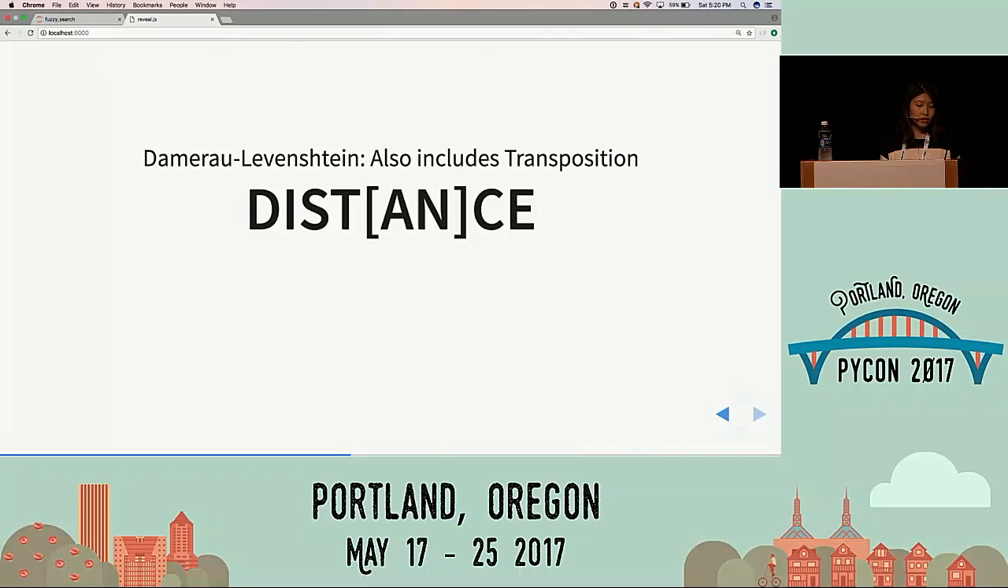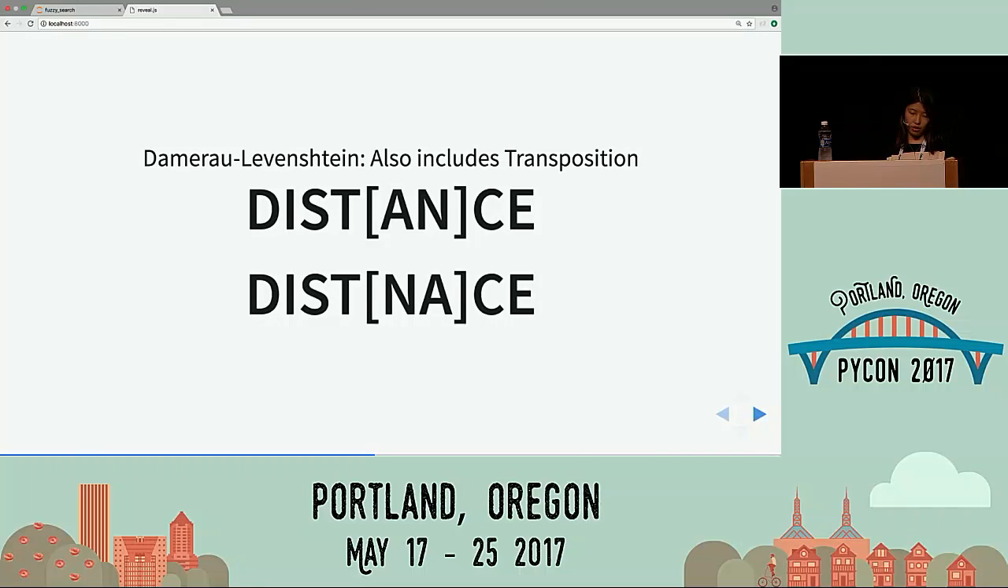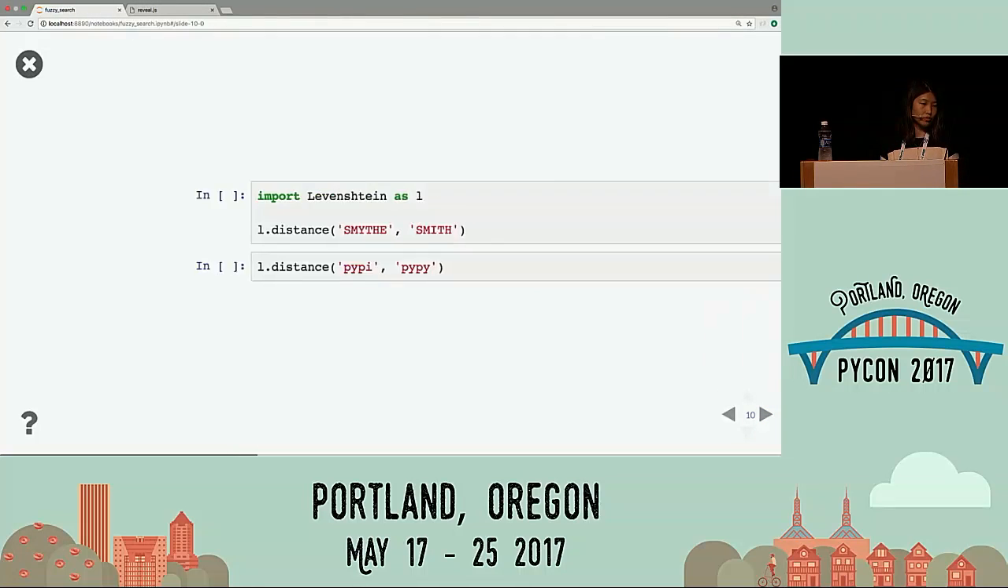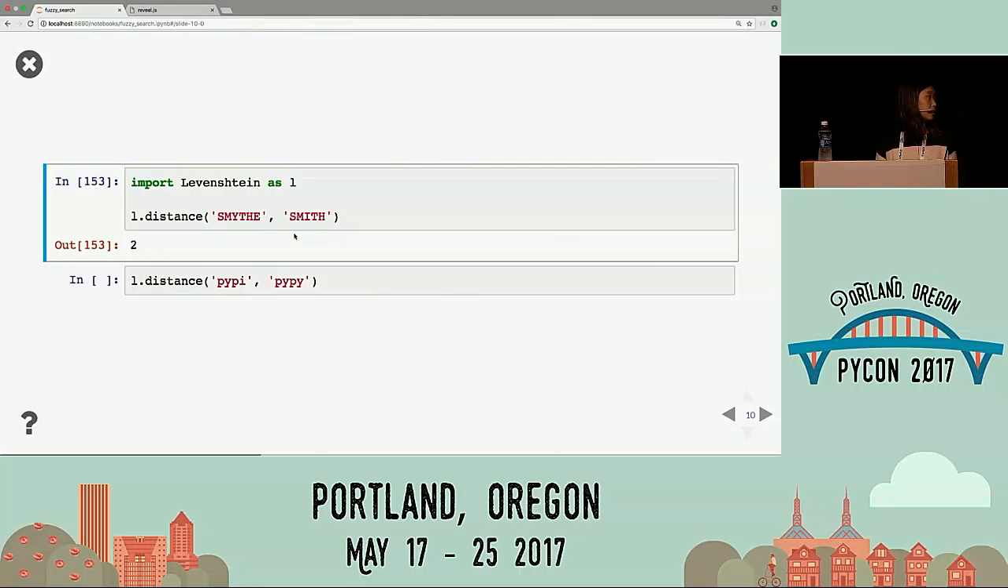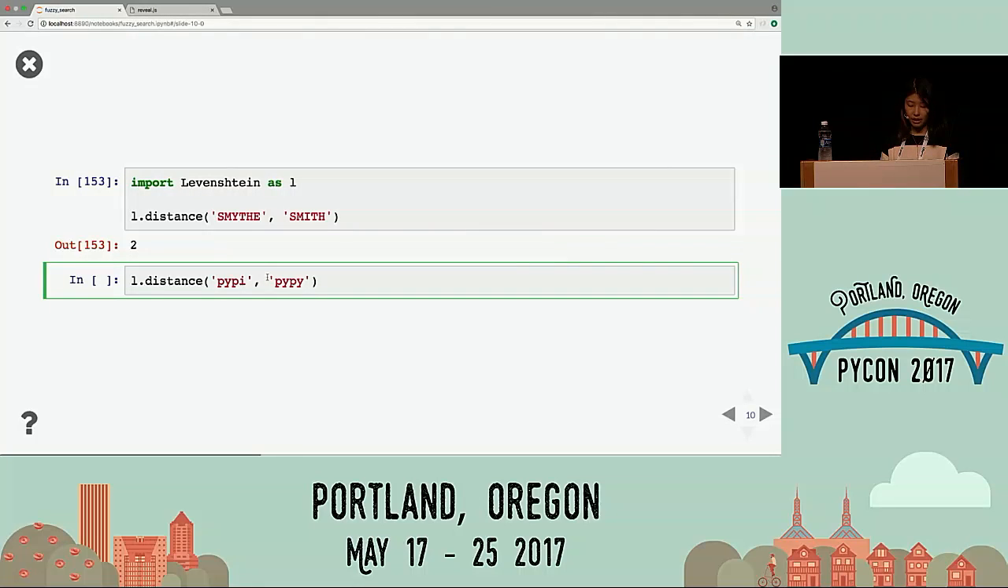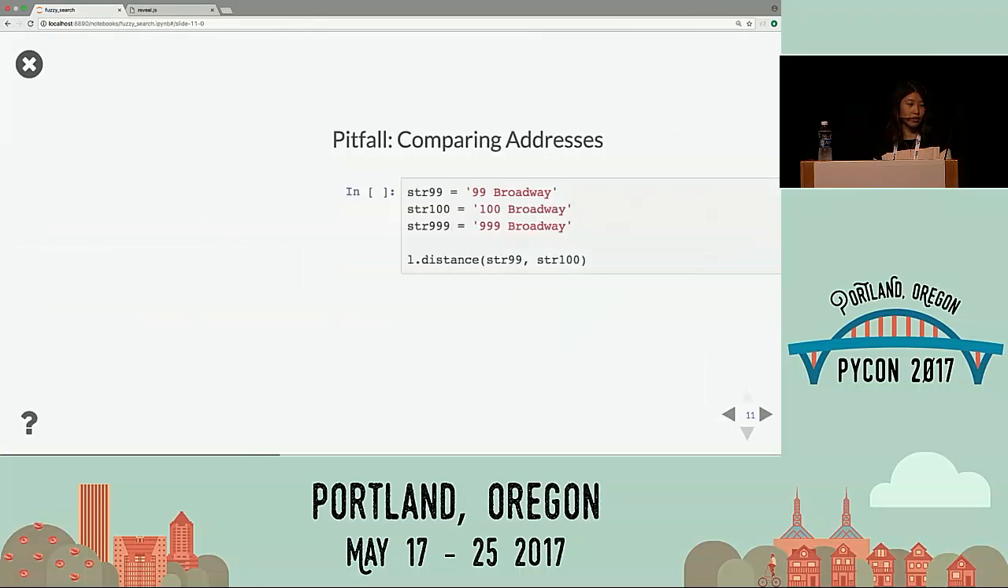There's a different type of Levenshtein algorithm called the Damerau-Levenshtein algorithm, which also includes a transposition between two characters that are next to each other, so swapping two characters. Let's move to the IPython demo. All right. So here again, I downloaded a library, and this is also a deterministic algorithm. And here you can see that for Smith with the Y versus Smith with the I, you only need to change two characters to get them to be the same. For PyPI, it's 1 for changing one little character.